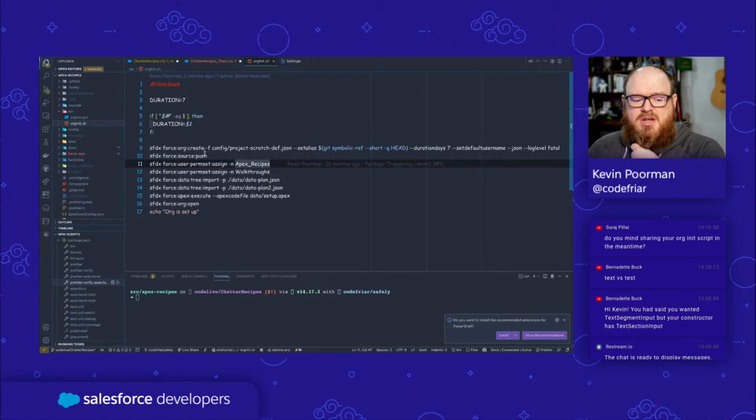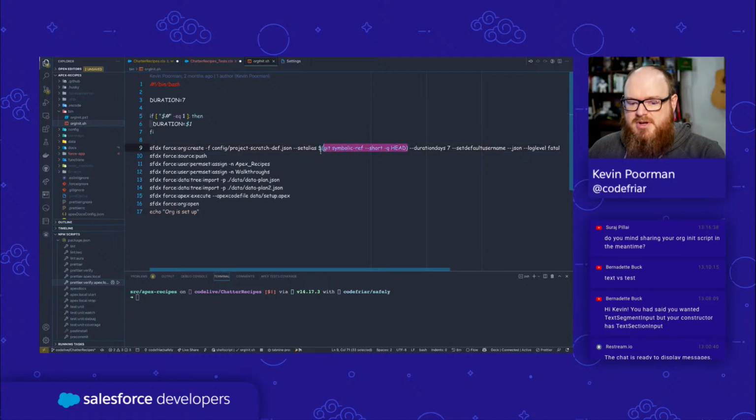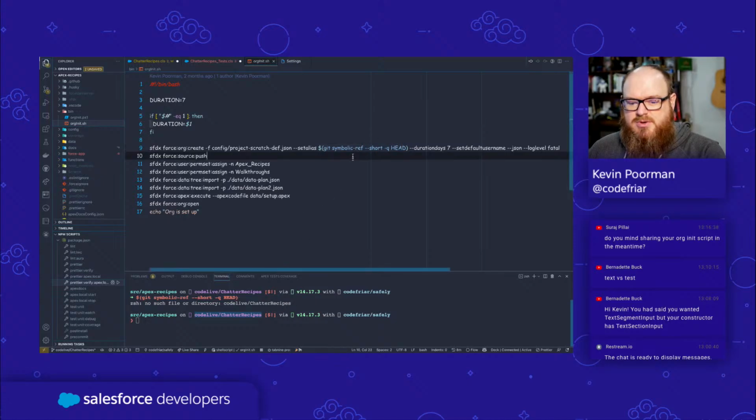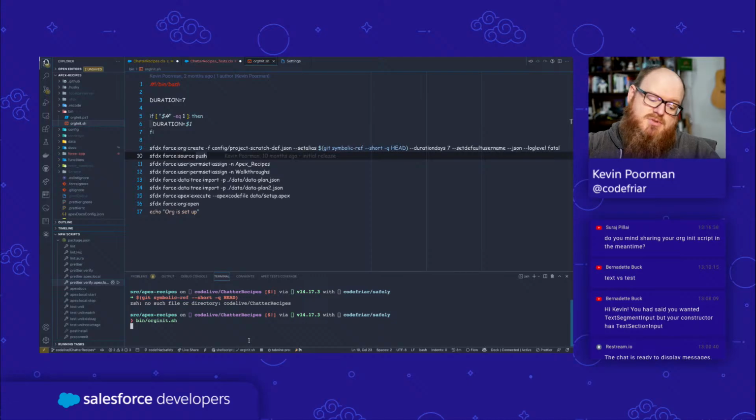A couple of things it does. It creates the org for you with the force:org:create command, but it uses the alias, and it goes out and gets your Git branch name. This little bit of code here is what we use to pull the codeLive/chatter-recipes. That's the name of our branch, and you'll see it's also in my prompt here. That's how my prompt is pulling it out, and that's what we're going to do here. We're going to set the alias to that. So if I run bin/orginit.sh, it should take off and go to the races and build us an org.